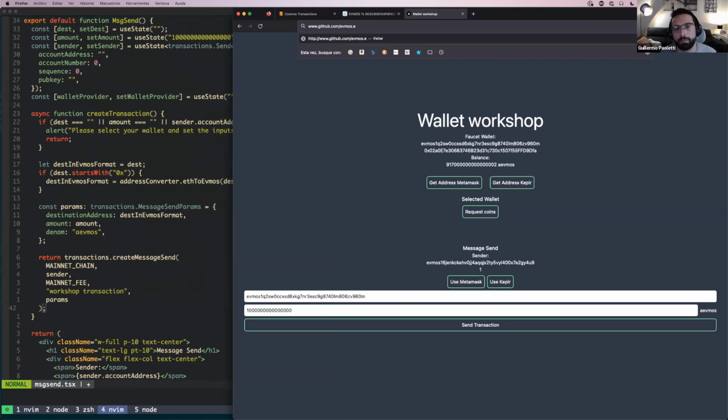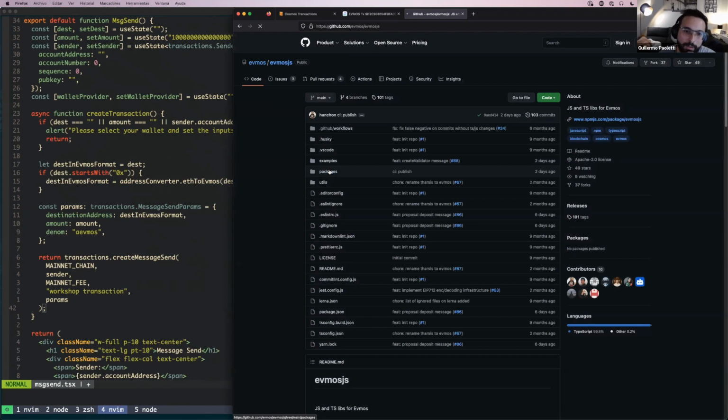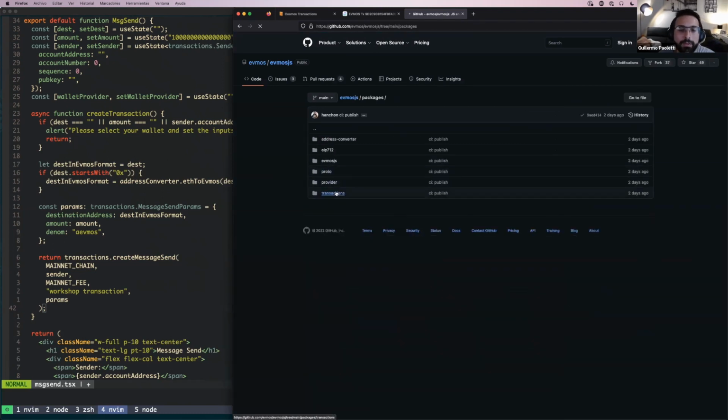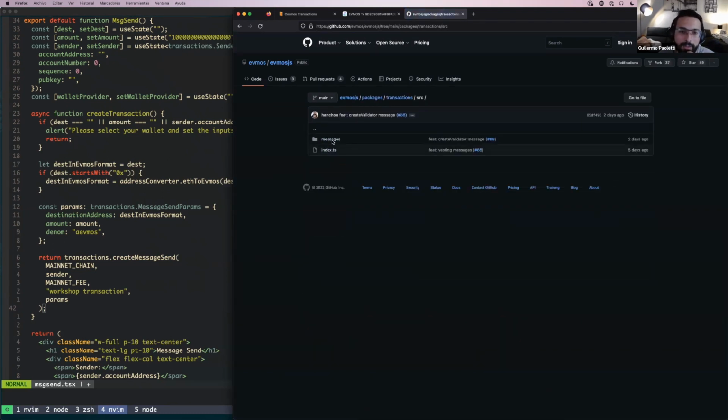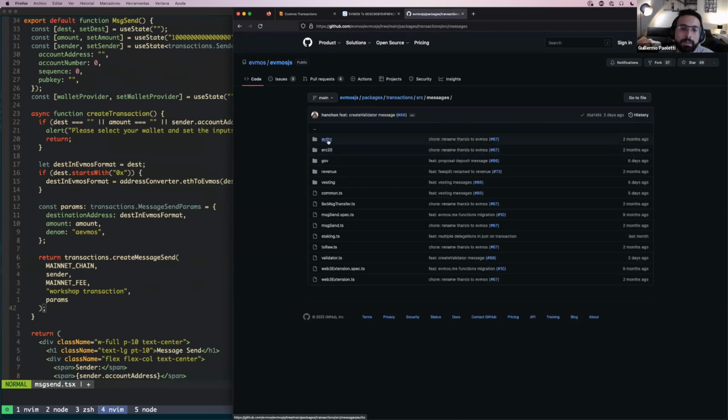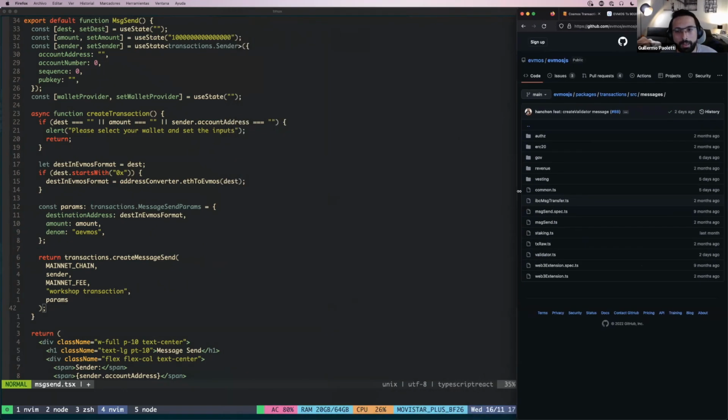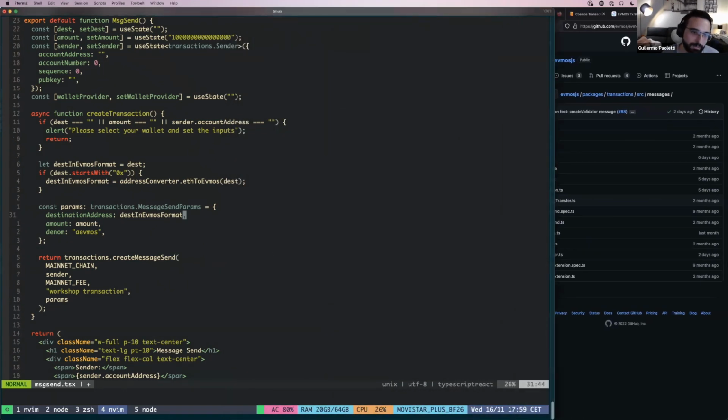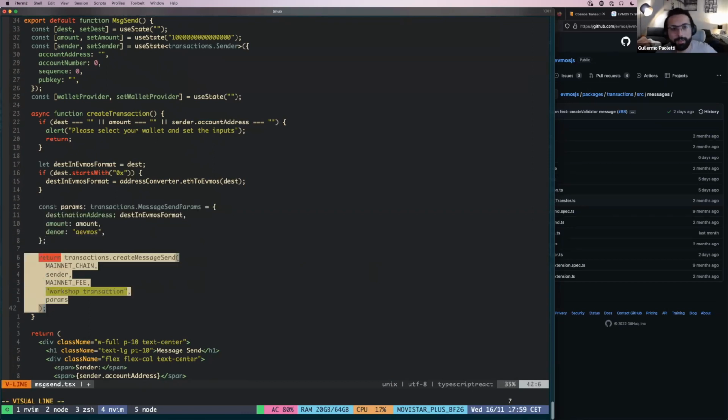If you go to github.com evmos.js, and you go to packages, transactions, here you have all the transactions that we are supporting. So you have auth, that is to delegate to another wallet. You can convert, you can vote, you can create vesting accounts. All these messages are already created. So the only thing you need to worry about is creating these param variables and the message that you want to send. Everything else you can just copy and paste.